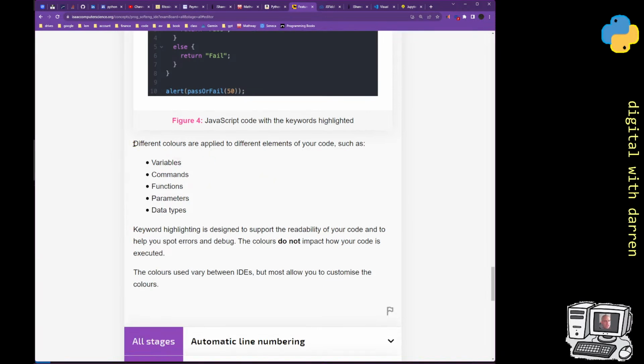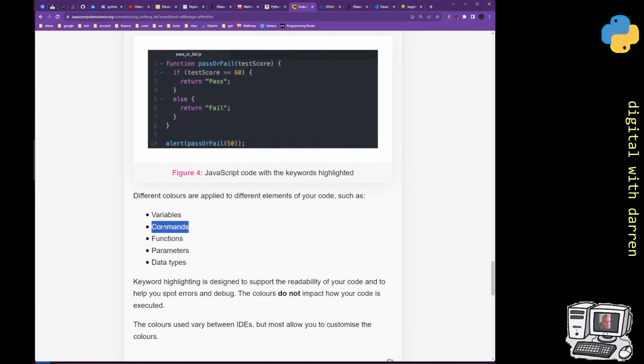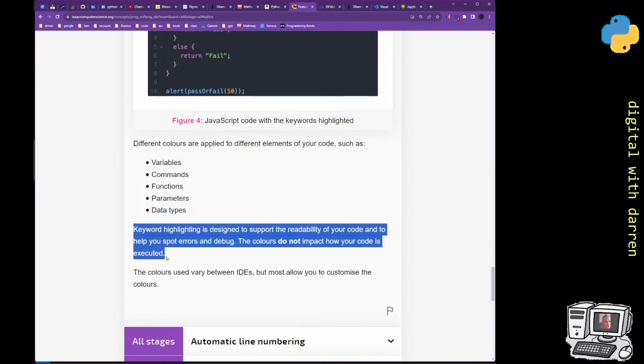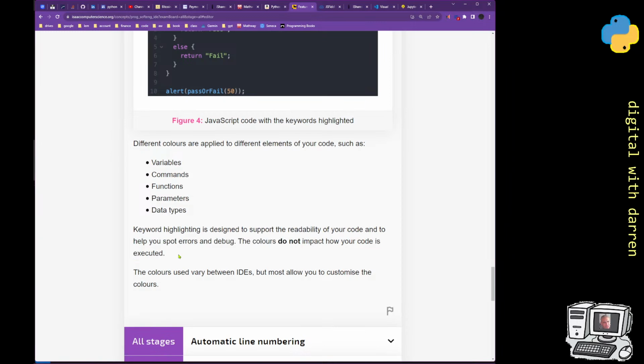And here again, we see different colors applied to different elements of your code. So we've got variables, command. What's a variable? A variable is orange in our particular case. A command here was purple. A function, at least the function name, was blue. The parameters here were grey. Our data types, if we had data types, I guess would be a different color. So just things like that that are useful for us. Keyword highlighting is designed to support the readability of your code.